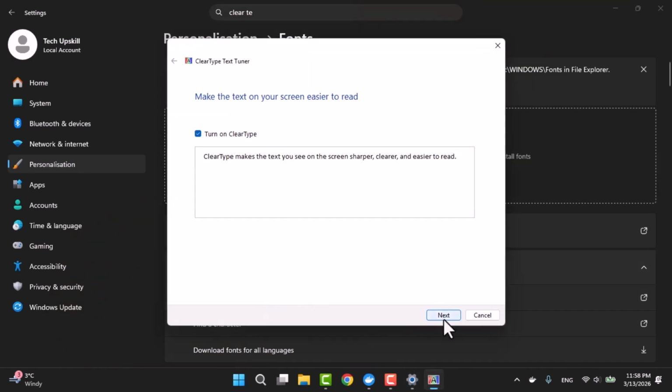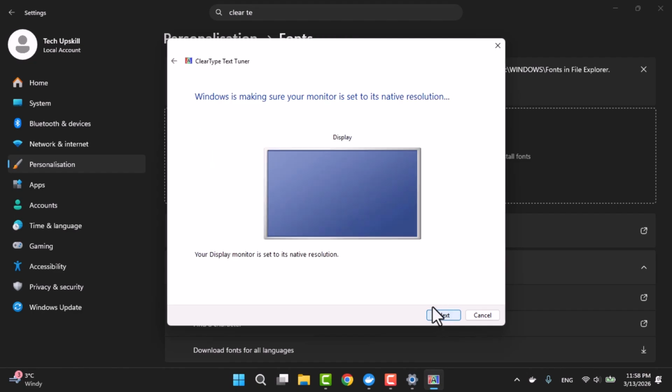Ensure that the box labeled Turn on ClearType is checked. This feature helps Windows render text more sharply, making it easier to read. After checking this box, click Next.